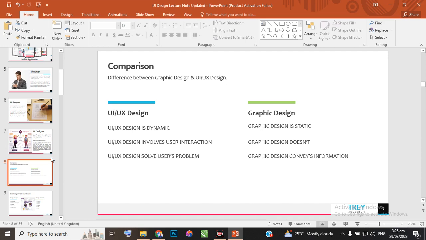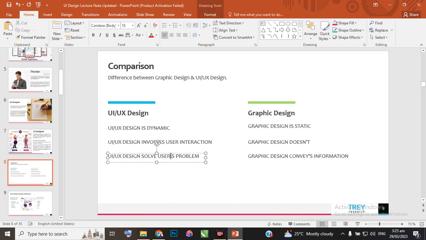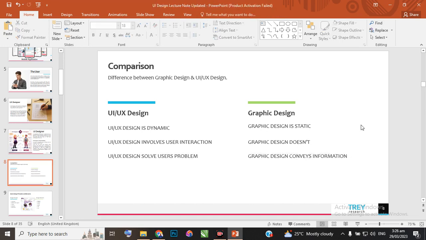So UI design solves users' problems, but graphic design conveys information. So graphic design is mainly to convey information. You understand? So you have church flyers, school flyers, brochures, banners, and all of that to convey information. So that's the difference.